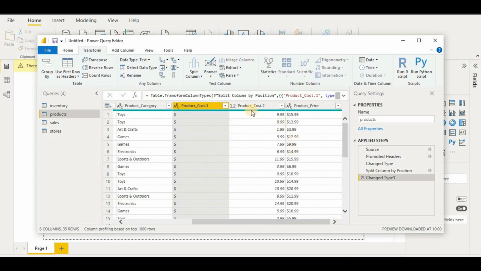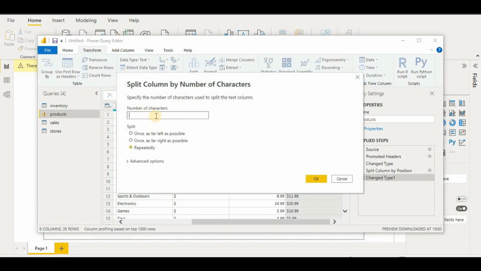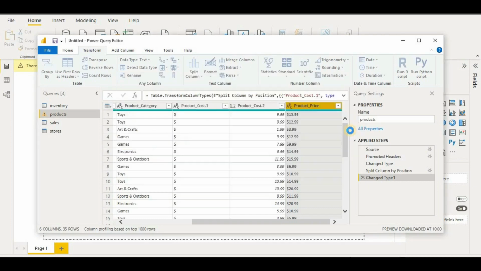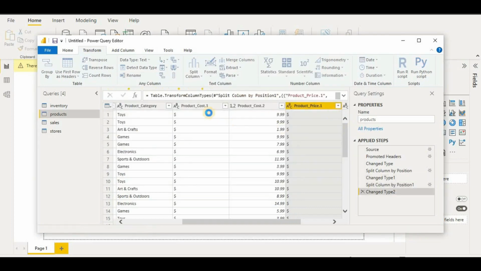Then I will go to the second file, this one, again transform by number of characters, then I will press 1 once as far as possible, click on this, click this area and press OK. So now we have removed this dollar sign from our data, so now we can remove this.